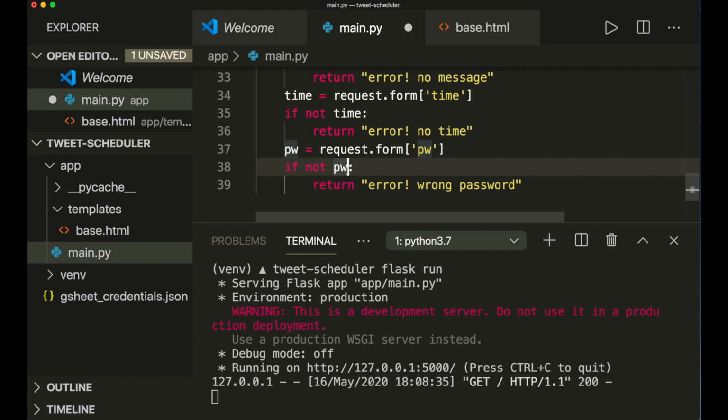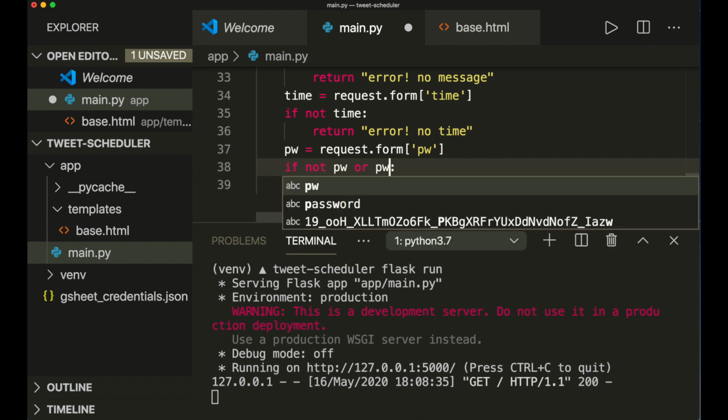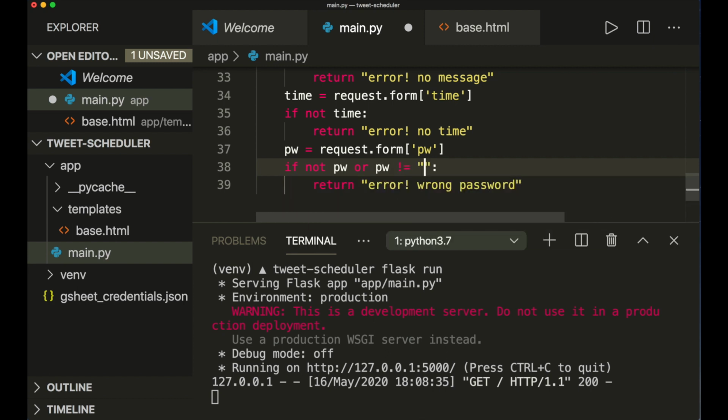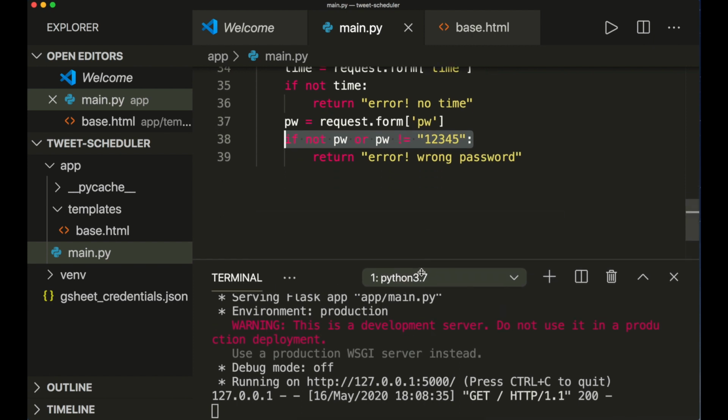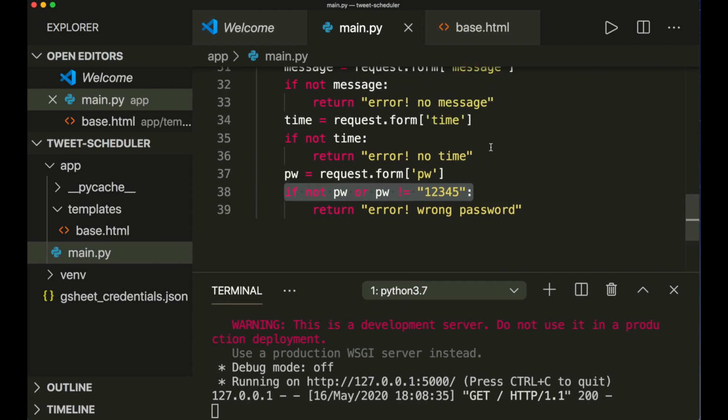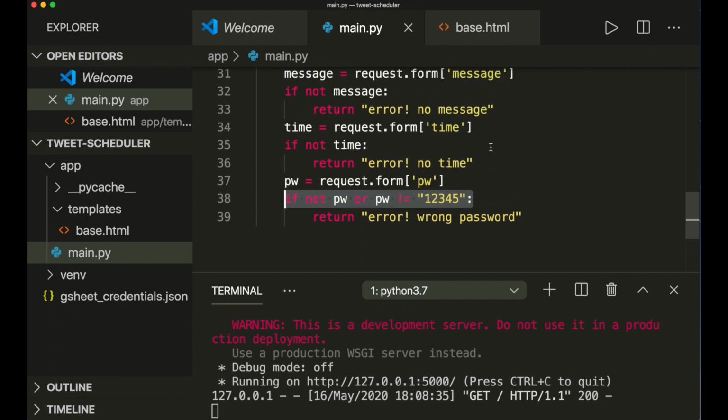So let's also check this. If, let's say, if not password, or password is not equal to, let's give it the password 12345. So again, this is really bad code for security, but for the simple project, it's okay. And then we return the error, and otherwise we can go ahead.